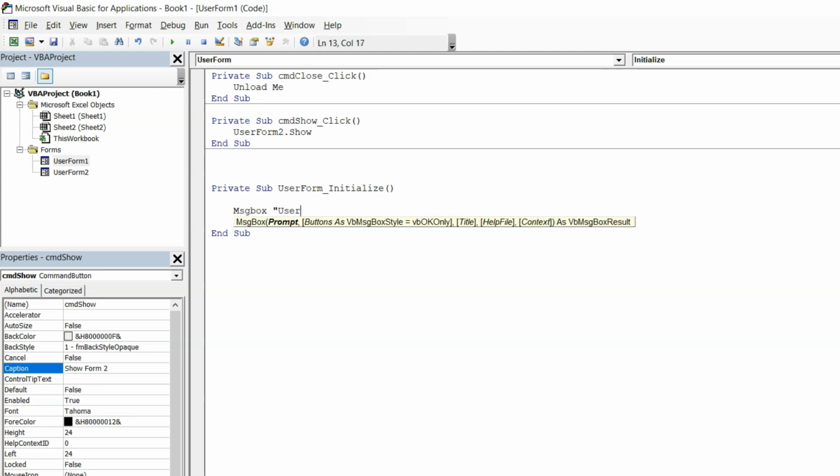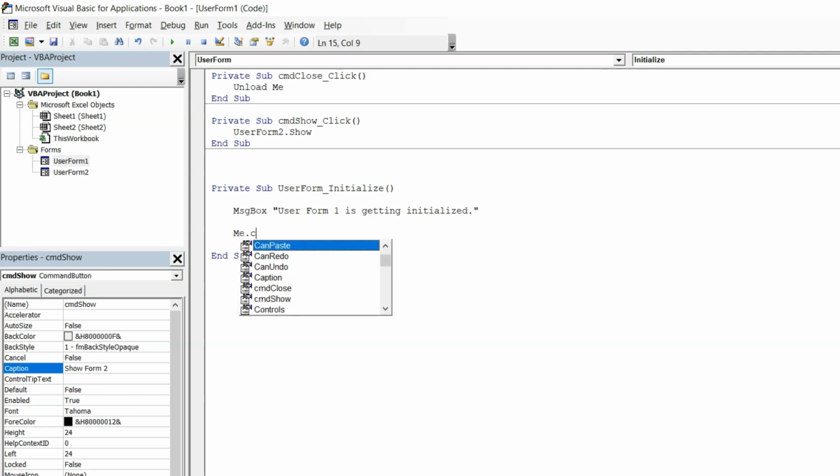So, user form 1 is getting initialized. This is the message whenever the user form gets loaded into memory. And now I'm going to change the color of the command button. So me.cmdshow.BackColor, and the back color would be vbRed. Okay, so the coding is done.